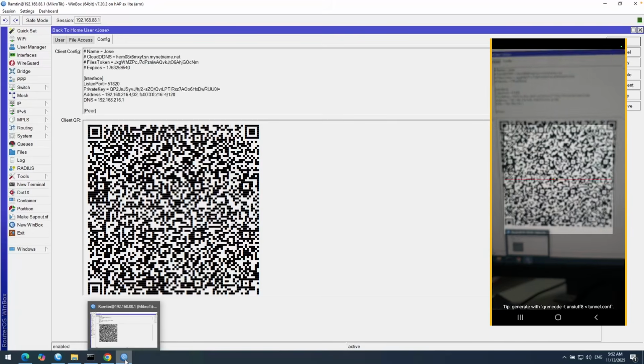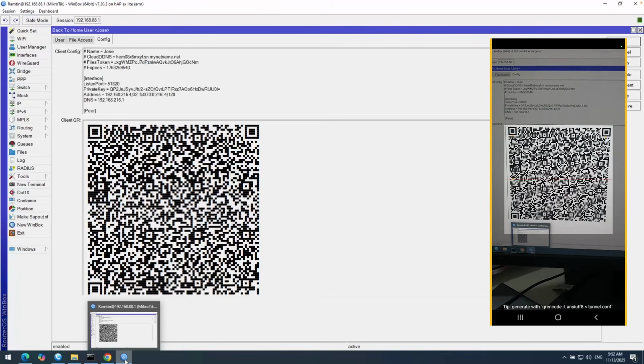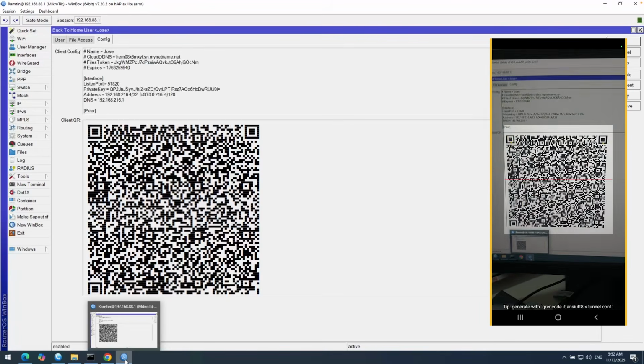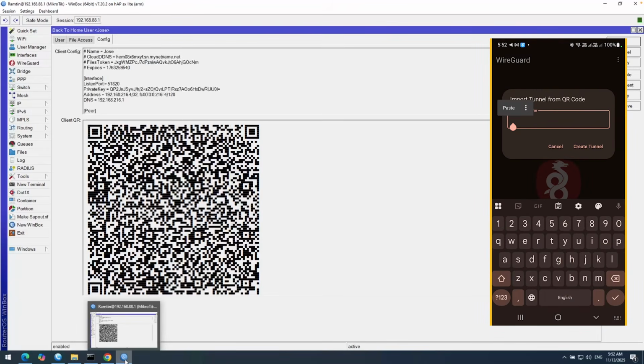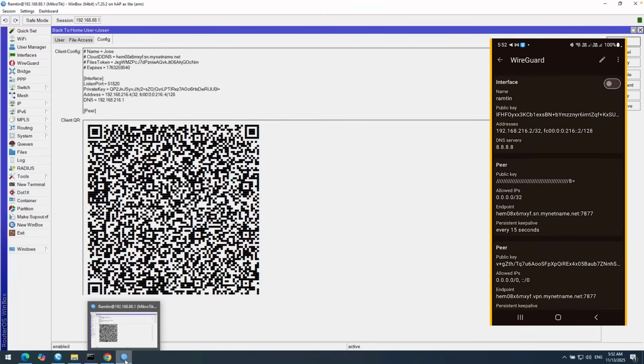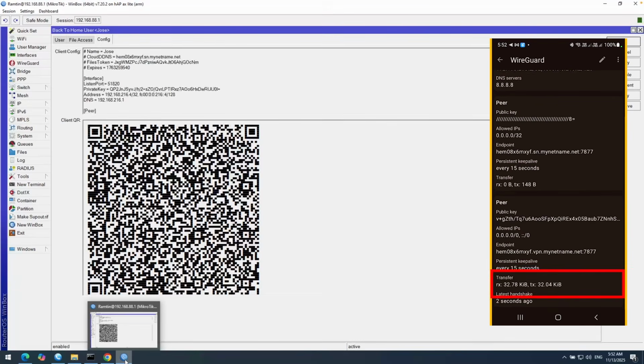And here, after a few seconds, I should be able to import this WireGuard tunnel on my mobile phone. Here you can see it just read the information. Let's name it Ramtin and create the tunnel. And if I click on turn on, you can see after a few seconds, it gets connected. Here at the bottom, you can see the send and receive of this WireGuard tunnel. You can see transfer is working very well.